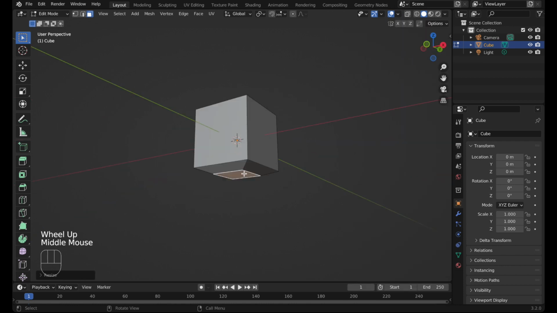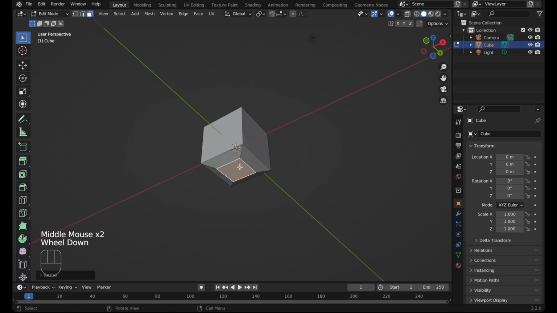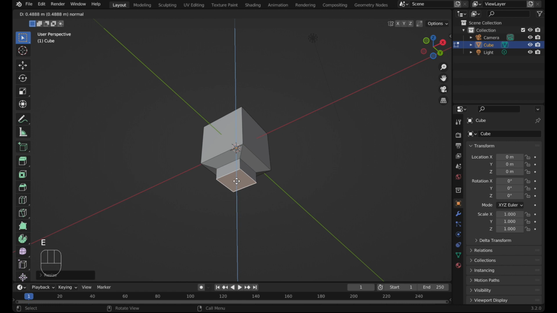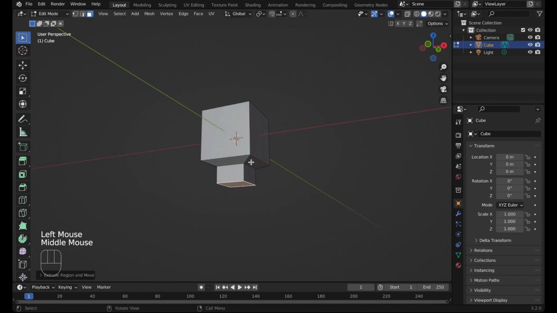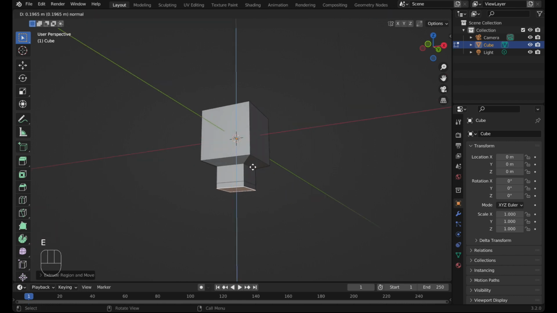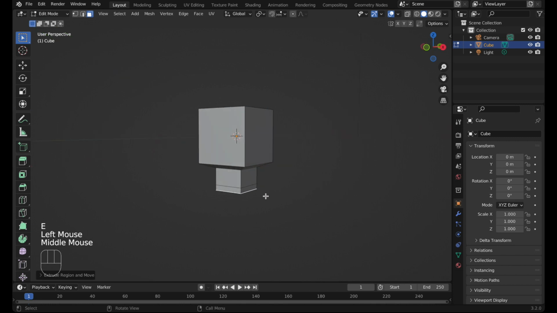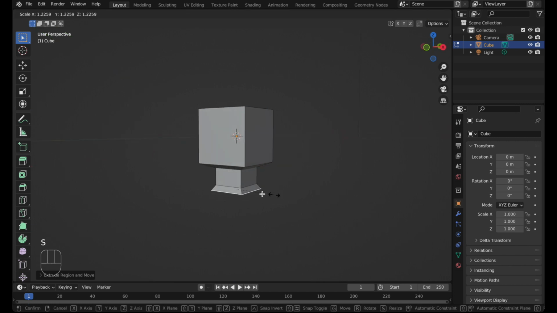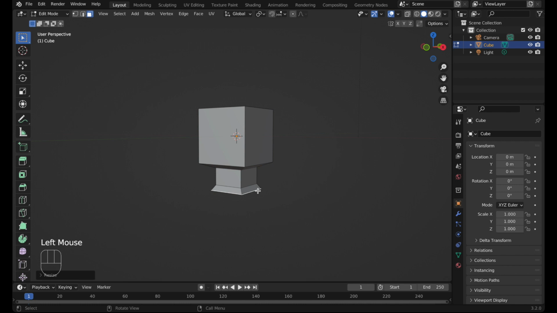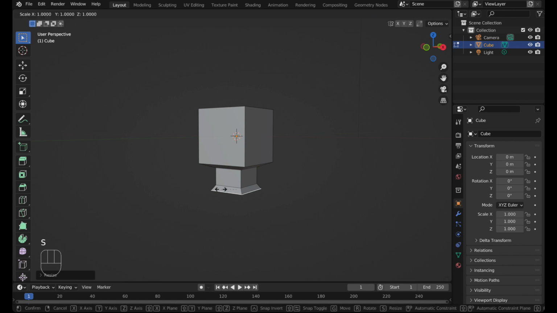Okay, so now with our bottom face selected, I'm just going to E for extrude, and we make a little neck, and I'm going to extrude again, just move it down a little bit, and I'm going to scale it just a bit outwards, and then I want to scale it just in the X axis. So I'll tap S, then tap X.